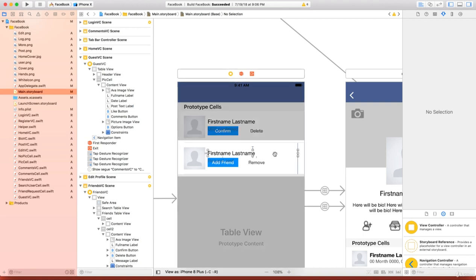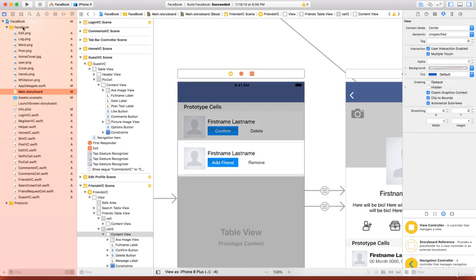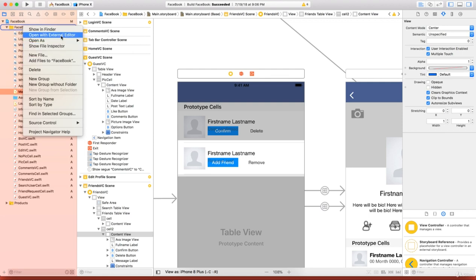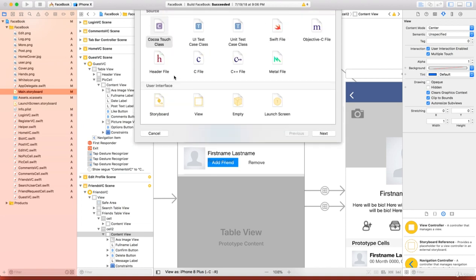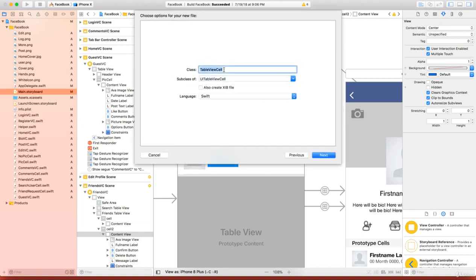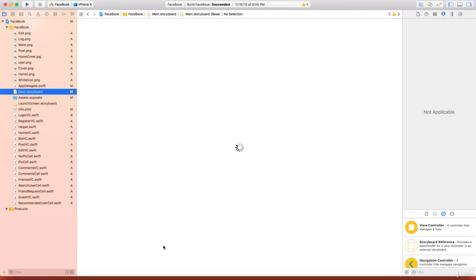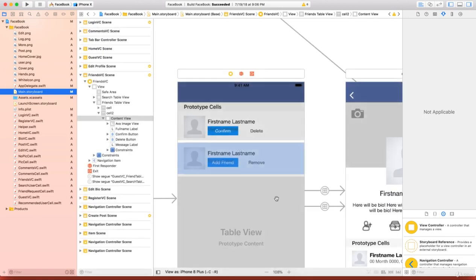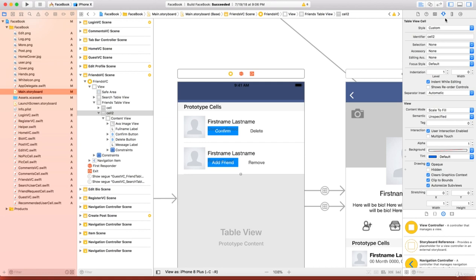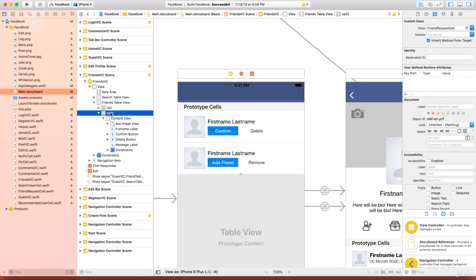So that's it, and we will now have to create a separate class for this cell. It will be a new file, of type Cocoa Touch class, a UITableViewCell, and we're going to name it recommended user cell, and we click create. First of all, we'll have to create IBOutlet connections for this class. Now let's assign this class. Select your cell here. Instead of cell 2, select recommended user cell.